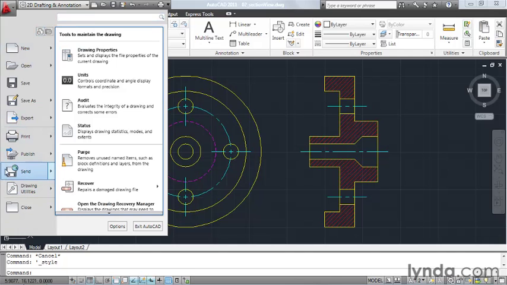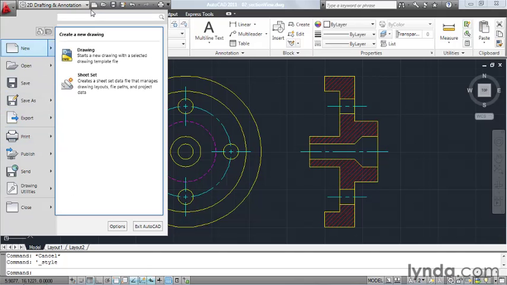Just for a second, take a look at the icons that are associated with these commands. Notice that several of these same icons are at the top of our screen. This is called our Quick Access toolbar, and this toolbar does just that. It gives us quick access to the tools that we use most. I'm going to move my cursor back into model space, and then I'll hit the Escape key a couple times to close the Application menu.